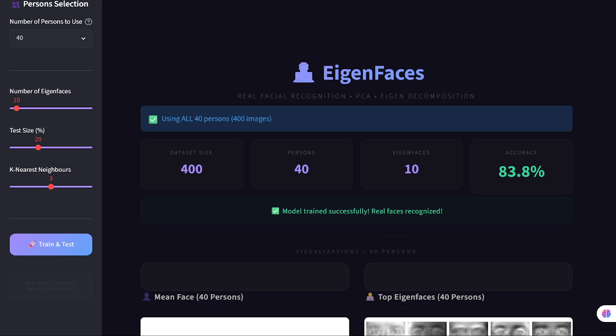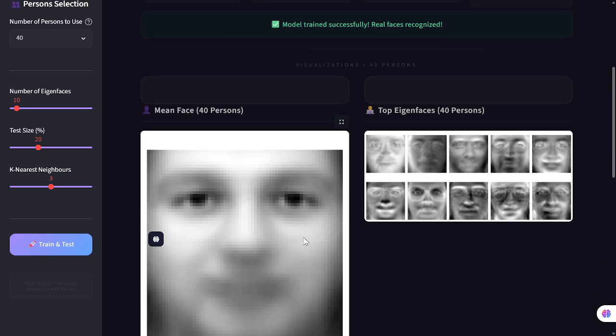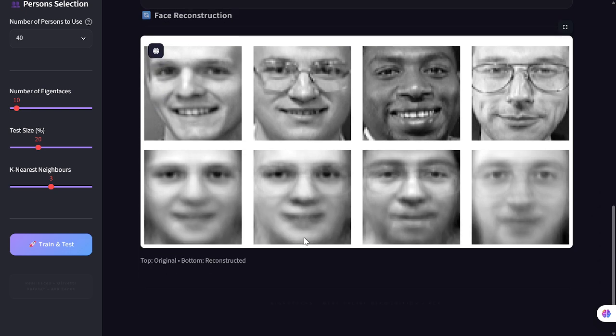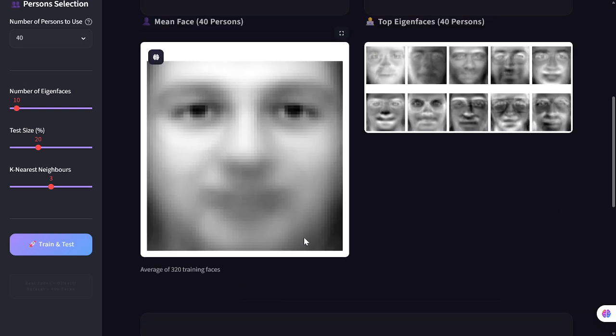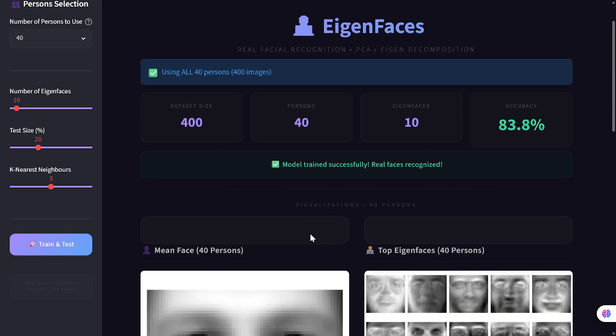Hello everyone. Today I am going to explain a very interesting machine learning project called real facial recognition using PCA and EigenFaces. This project is built to recognize human faces using a mathematical technique called principal component analysis, or PCA. So let's move towards its introduction, that what is this project is whole about.